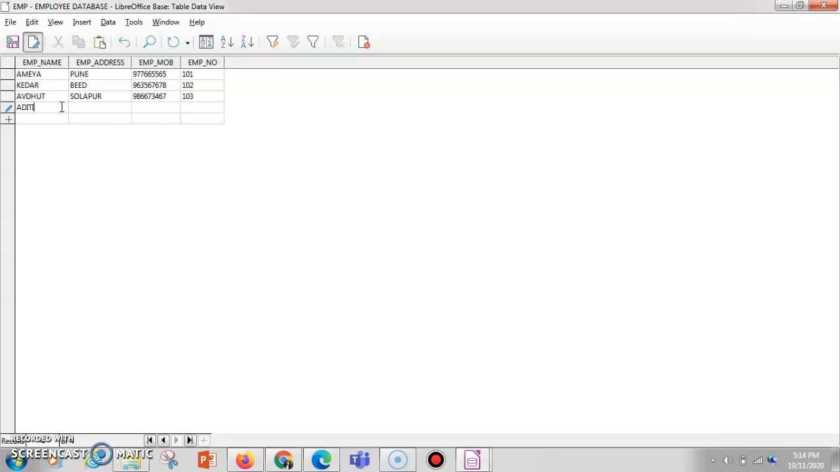Next is Aditi. I'll give the city as Pune. I'll give the contact number. So this is the contact number. Then I'll give the employee number. The next entry which I'll be doing is Shweta. Here the address will be Nagar. I'll give the contact number here, and the EMP number is 105. So this is all about the data entry which I have done in this table.